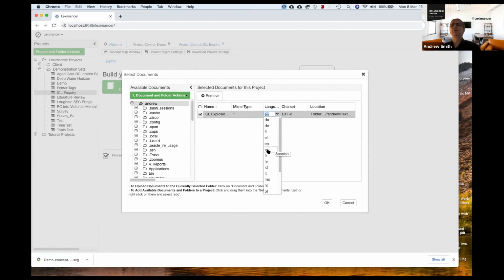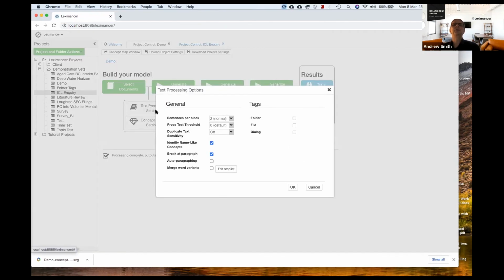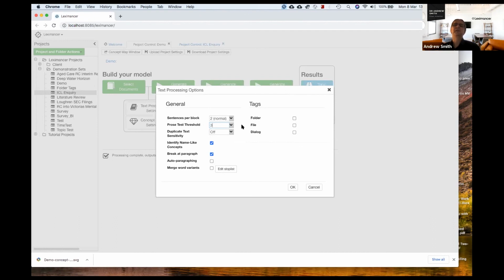Let's say I want to just look at the Spanish content. I could say to Lex, this is Spanish, click OK, and it would save that. Then in text processing settings, I need to turn on the prose tester. The prose test threshold, I would make it like 3. That will filter out language that isn't the one you've told it, so this will filter out anything that isn't Spanish. Then you would get a map mostly of the Spanish content.